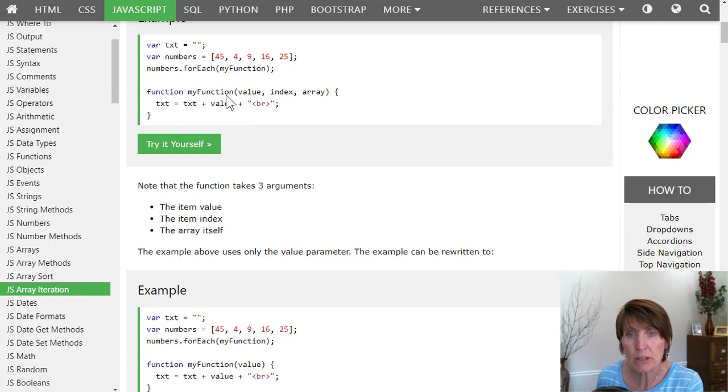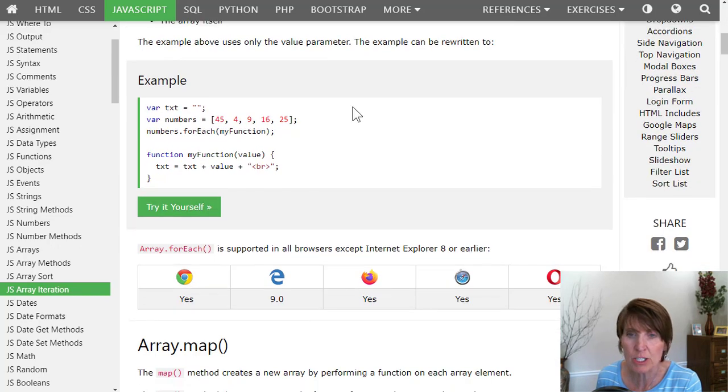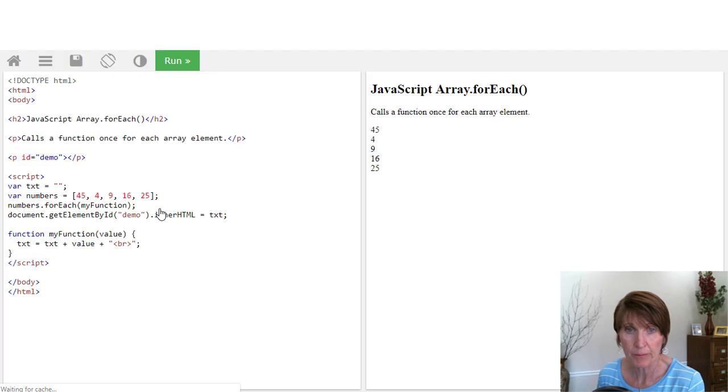On this particular function, the only one of these parameters being used is the value. If we scroll down here, it shows that you don't have to use all 3, but that you can just use the one that you're going to use. So in this case, we don't have to list all 3 of them as parameters. We can just list the one that we're going to use. Let's look at this example where we just have value as the parameter, and let's see what's happening.